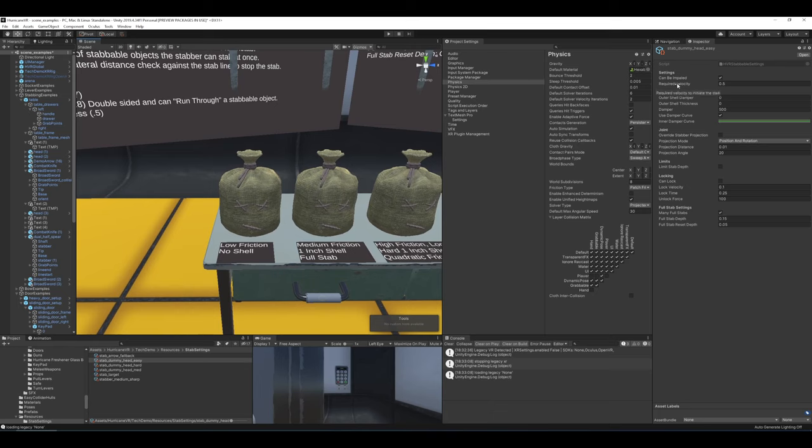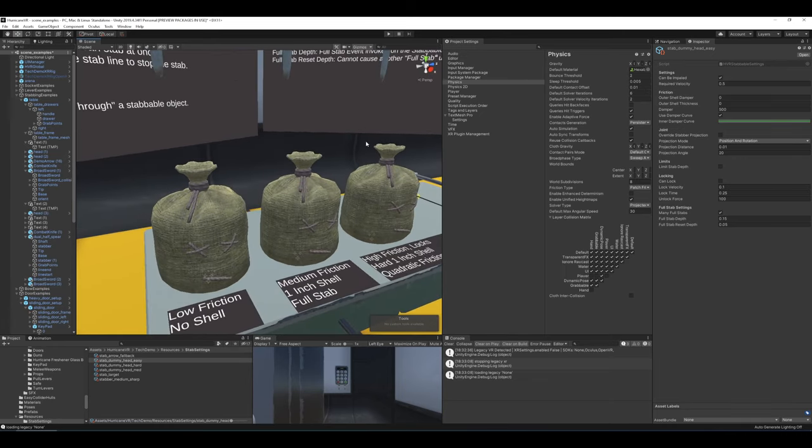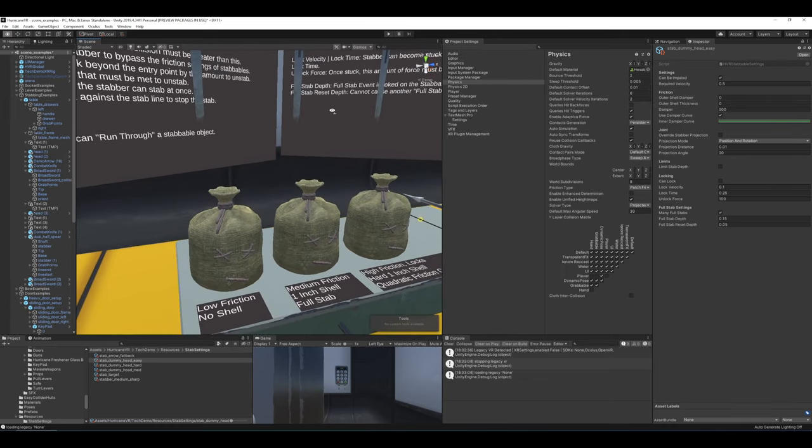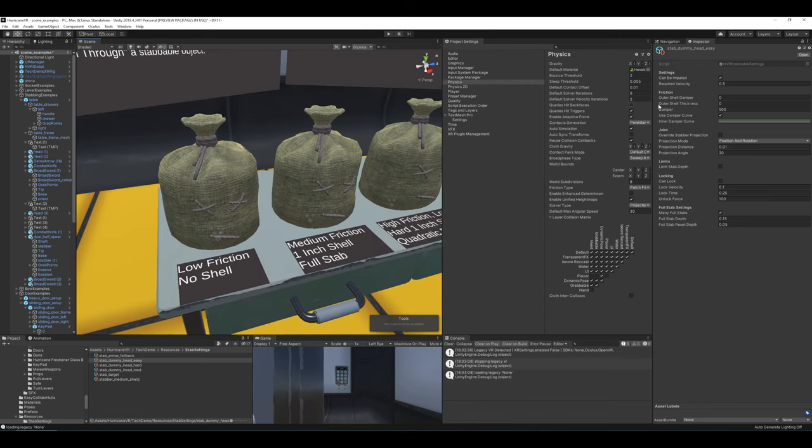You define how fast your stabber has to be moving. Otherwise, the stab will fail if you're below this. Then we have some friction settings. We have some customization here where you can say how thick an outer shell is. So think like a skull. A skull is going to be harder to penetrate, but once you get past the outer shell of someone's skull, it is going to be easier. So you can say how thick it is.